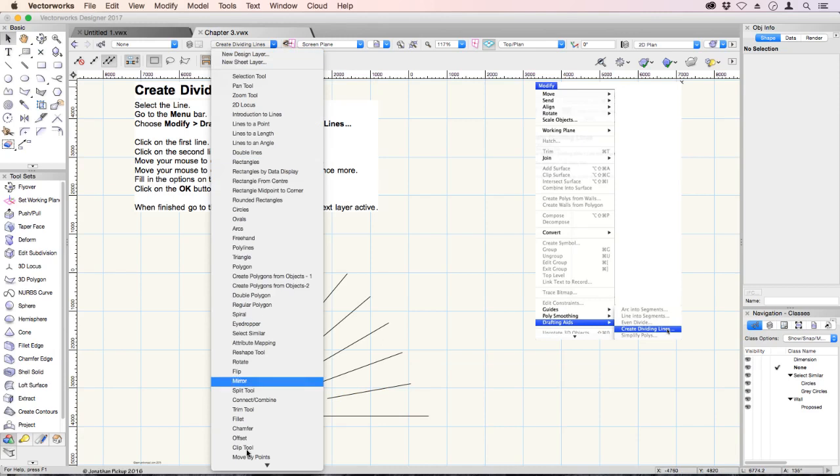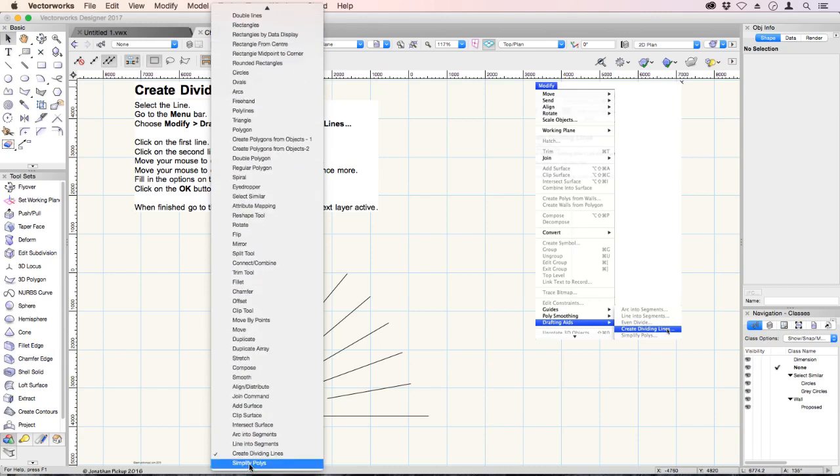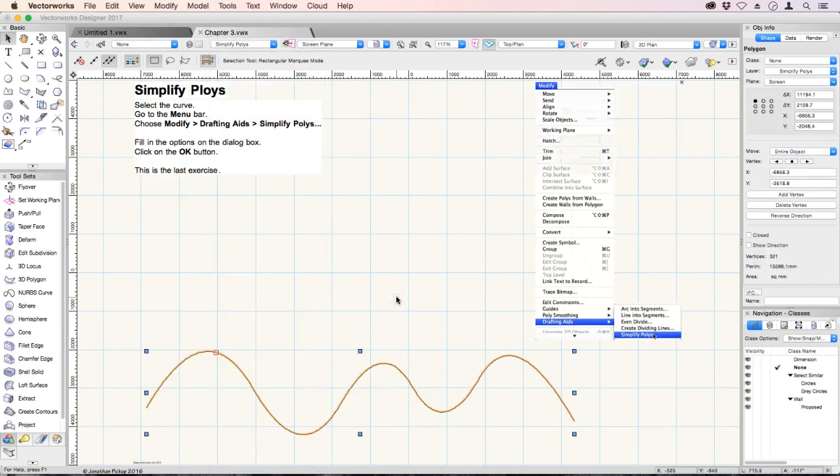When you finish that exercise, go to the last one, simplify polys. In this case, I've got a polygon with 321 vertices. Now sometimes when we're doing other operations in Vectorworks like site modifying, site models, we need to have a way of simplifying our polygon down to small manageable chunks. I've worked on some site models where we've got 5,000 vertices on a polygon. We need to simplify that to make it manageable.